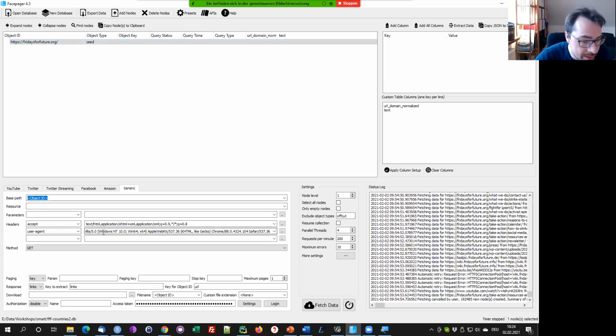And I added two more headers here. One header that says only get me HTML. This is the accept header, because we don't want to download, for example, video files here. That will get a very big database if you downloaded video files, and video files are linked on the web as well. And I set a user agent.